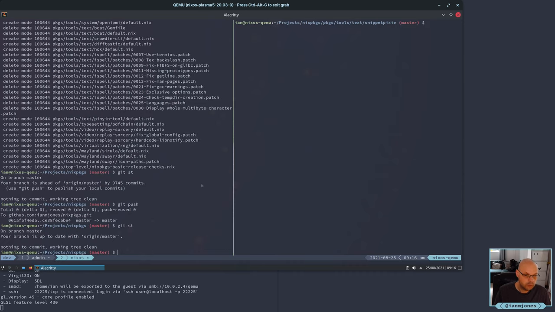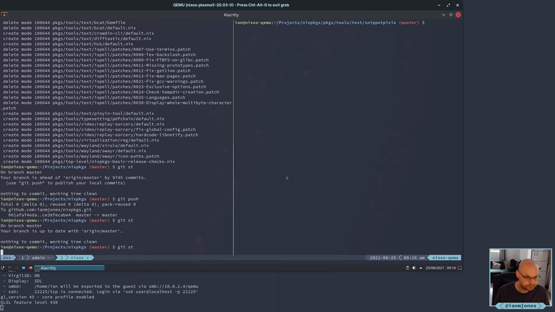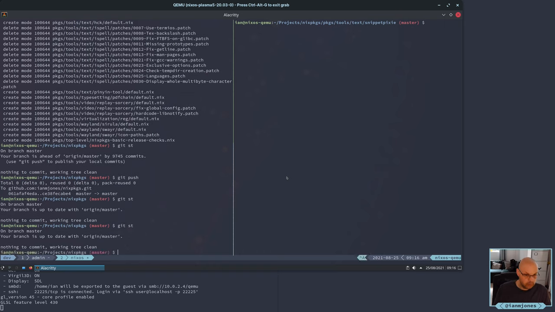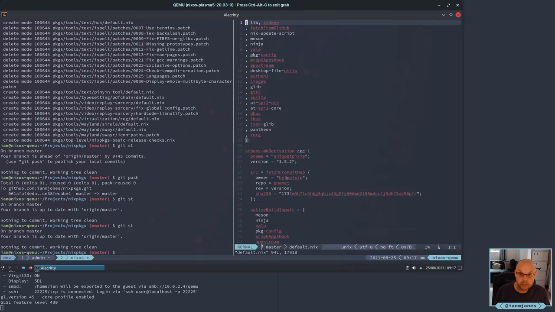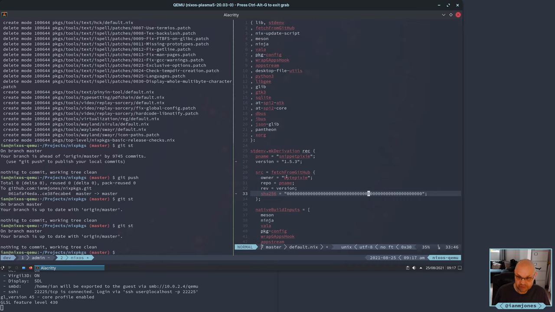Okay. Right, well, while that's doing this thing, I'll start doing the actual changes. So in here, I have my Nix file for Snippet Pixie. And if I update this to version 1.5.3, and then if I just zero out the hash, that will cause it to fail to build, but it's a quick and easy way of grabbing the hash that I actually need.